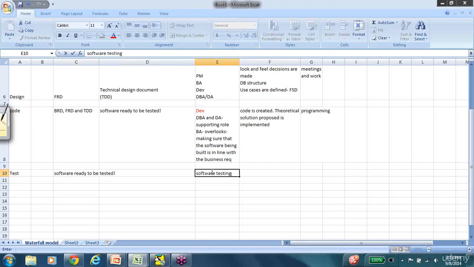Now if anybody is wondering why I keep referring to the software testing team as the QA team, we'll discuss that tomorrow, because that's part of one of the main important topics that we have on schedule. So the test phase is where the software testing team, or the QA team, gets involved, and we test the software.